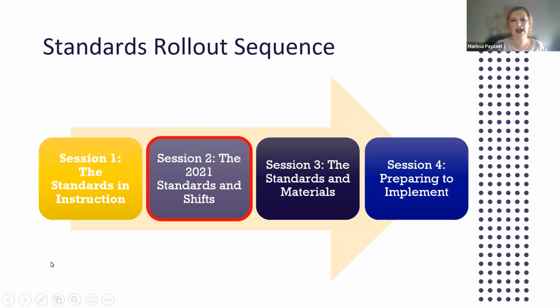Here is where we're at in terms of the sequence. Session one, as I mentioned, its recording is up on the web page if you didn't see that in person. It goes over the standards in instruction. There's some fun videos with that one. And we're here today for session two, which is going to talk about the four instructional shifts associated with these revised standards. Session three, we'll talk about the standards and materials. And then session four is going to help launch you into that next academic year where schools will be in the initial implementation stage. So that's our sequence.